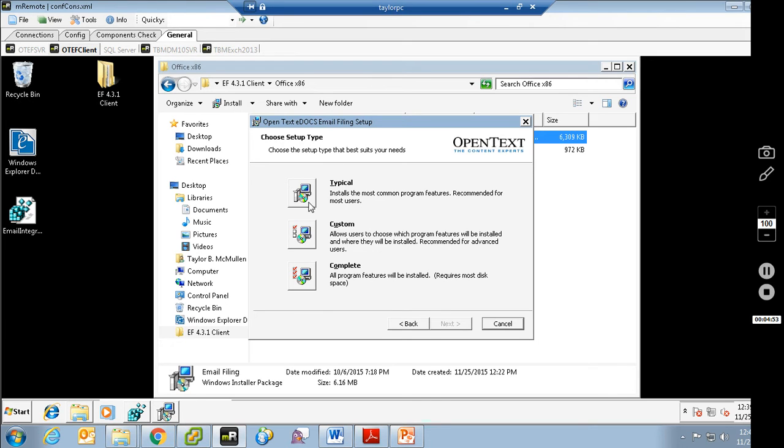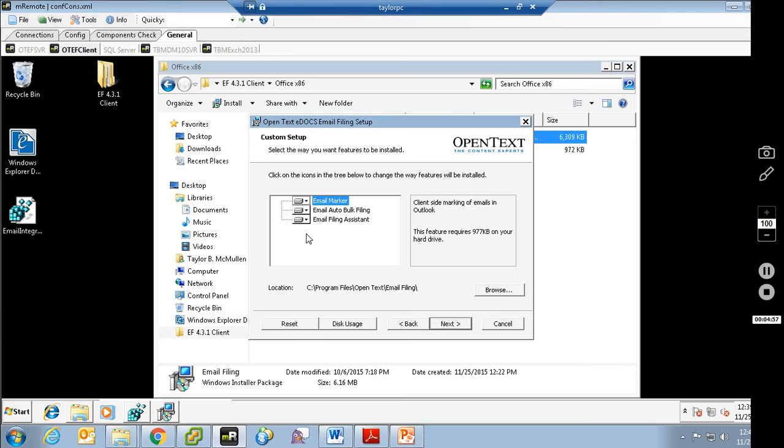There's 3 options when you're doing an installation. You can choose typical, you can customize, or you can do a complete. We'll choose custom just to show you the 3 options: the email marker component, the email auto bulk filing piece, and the email filing assistant. In this instance, we're going to install all three of these.